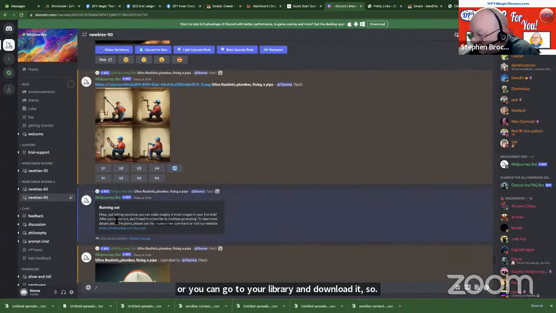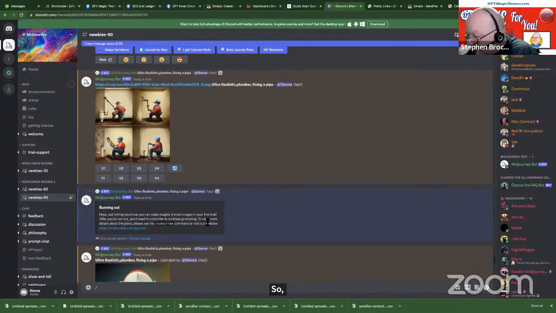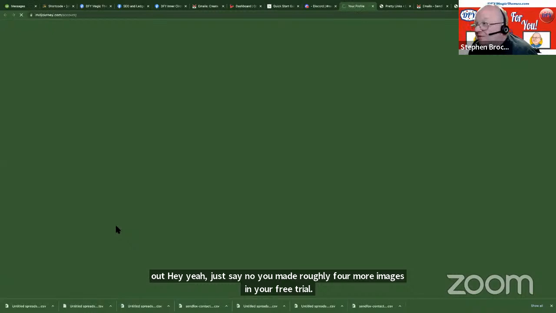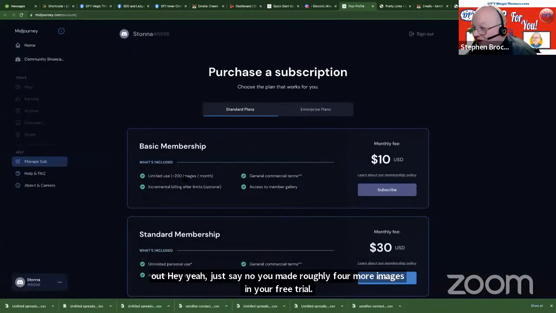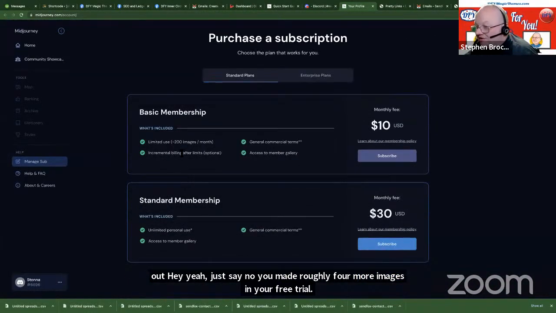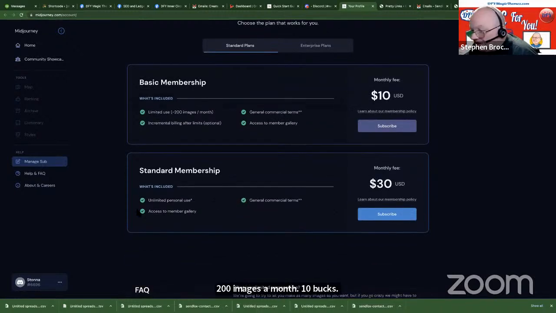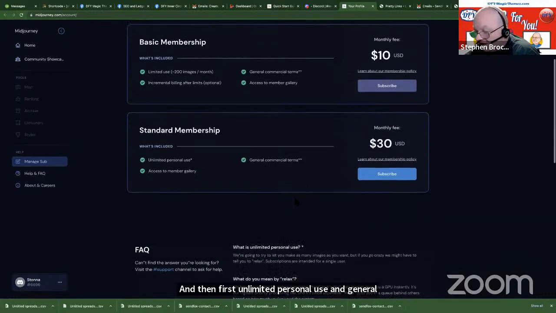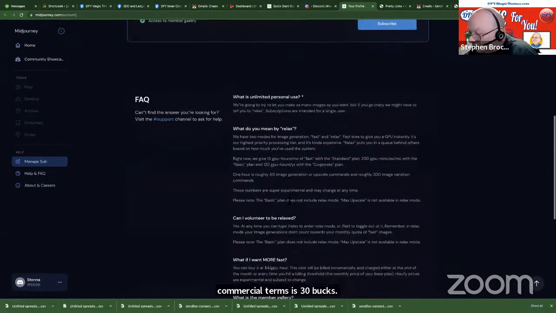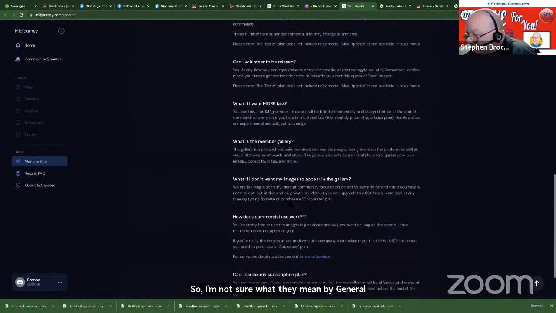Hey, just to let you know, you've made roughly 4 more images in your free trial Midjourney account. So you just come in here and you sign up, and here we are. Basic membership, 200 images a month, $10. And then the unlimited personal use and general commercial terms is $30. I'm not sure what they mean by general.